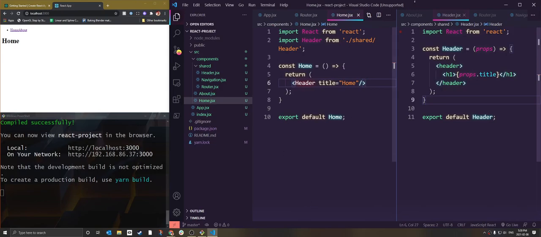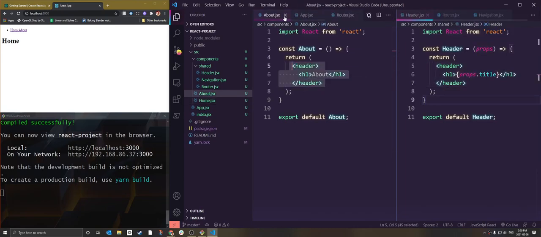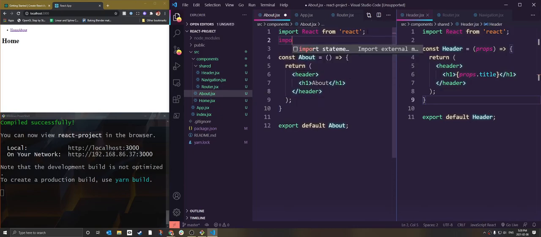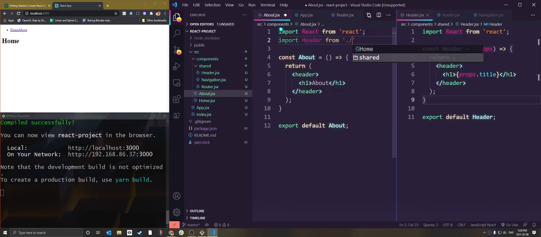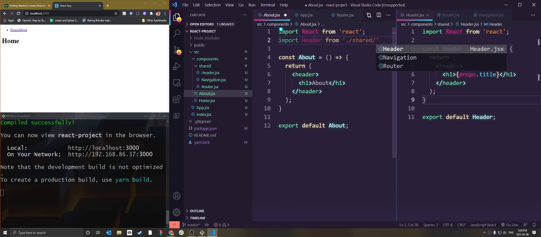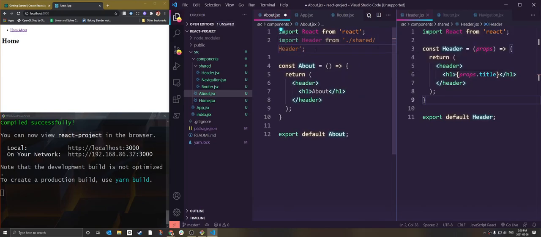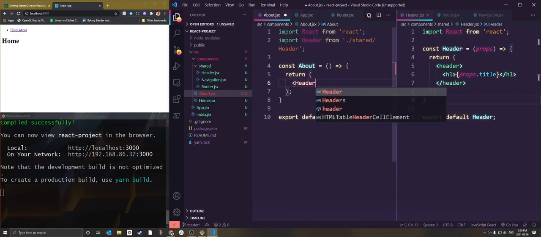So I've taken something that is just repetitious and turned it into a component that I can just provide more details to make it better. Same in the about, I was using that code there and it was repetitious. So again, I'm going to do the same thing. I'm going to import header from shared header and replace this code here with the header component, give it a title property.